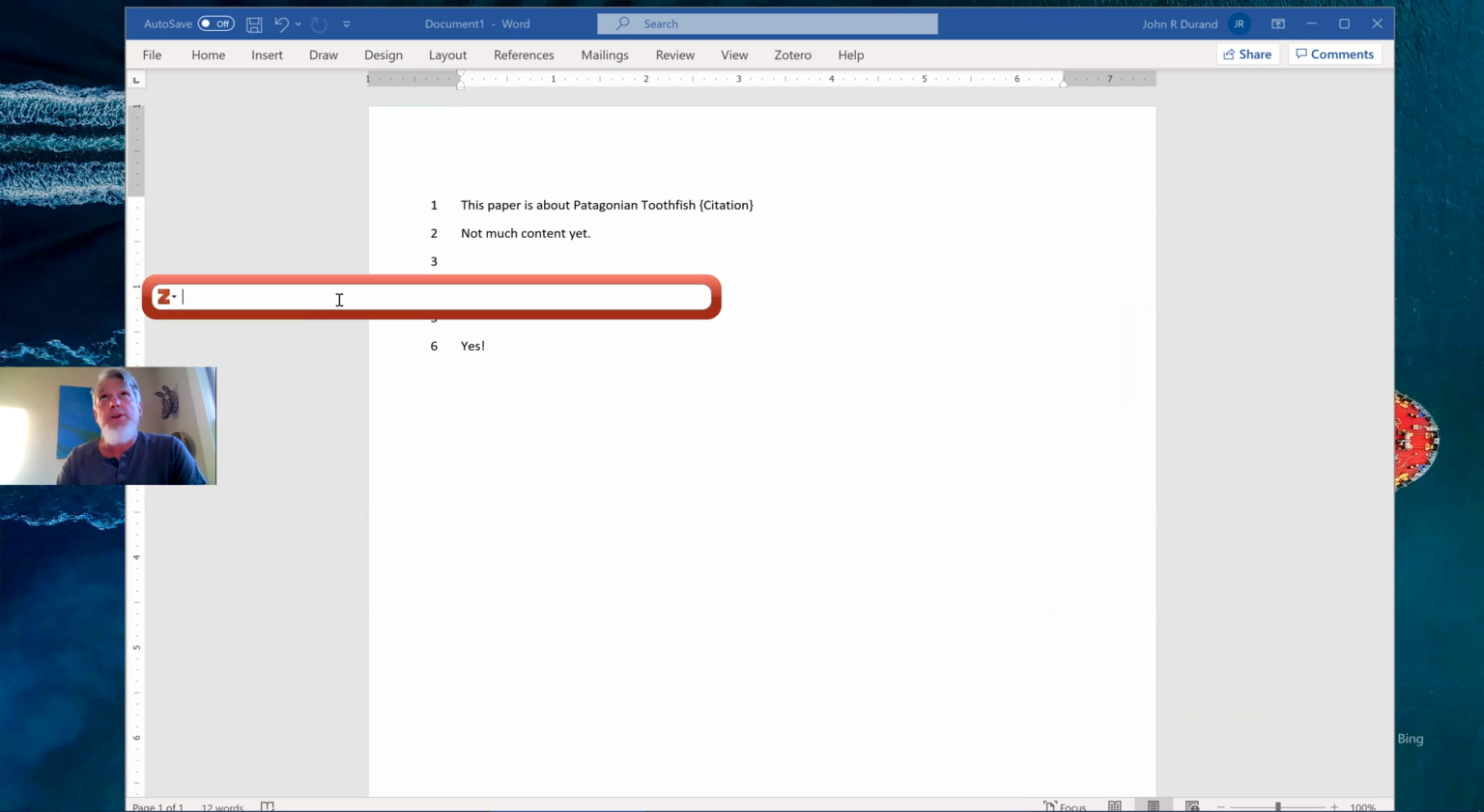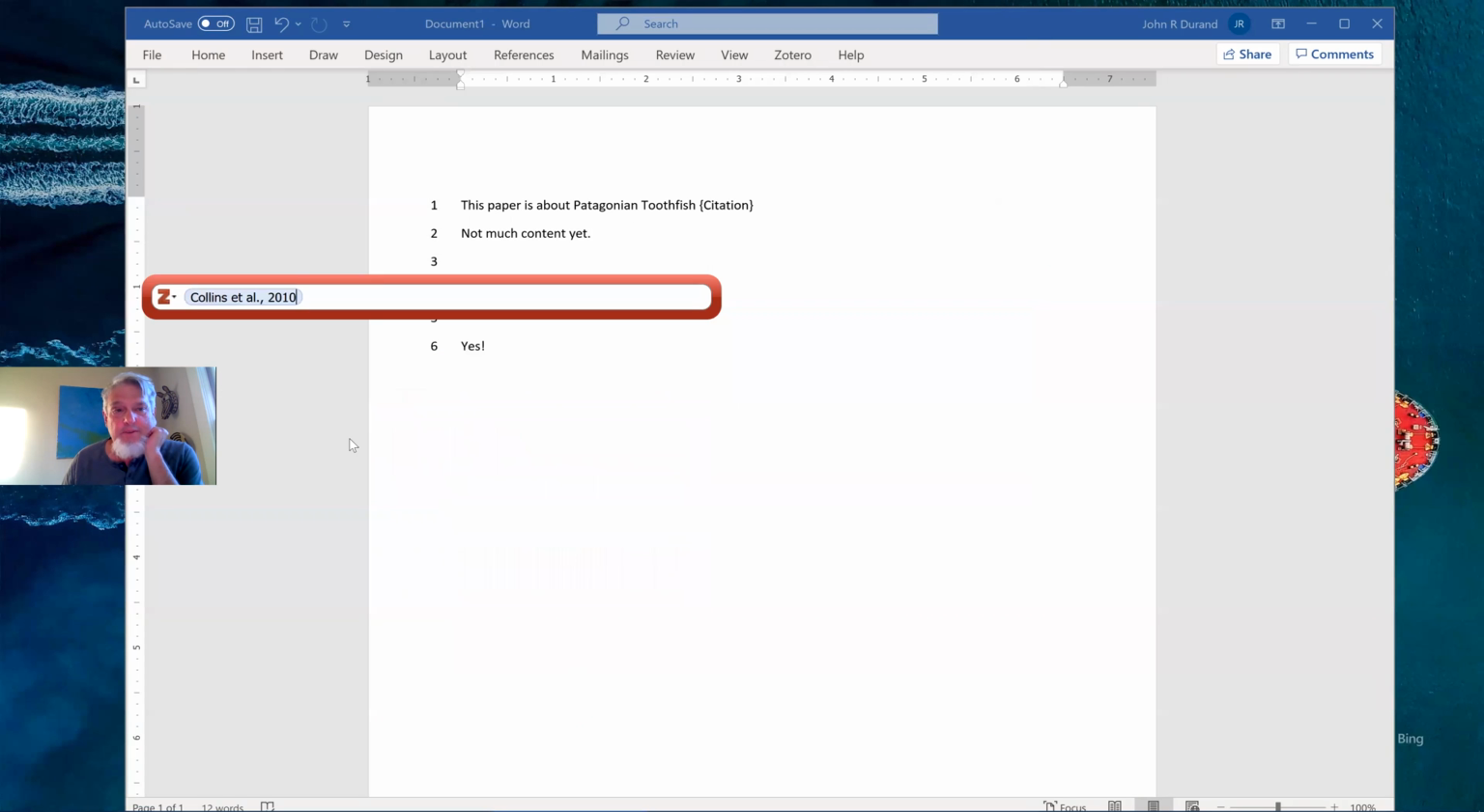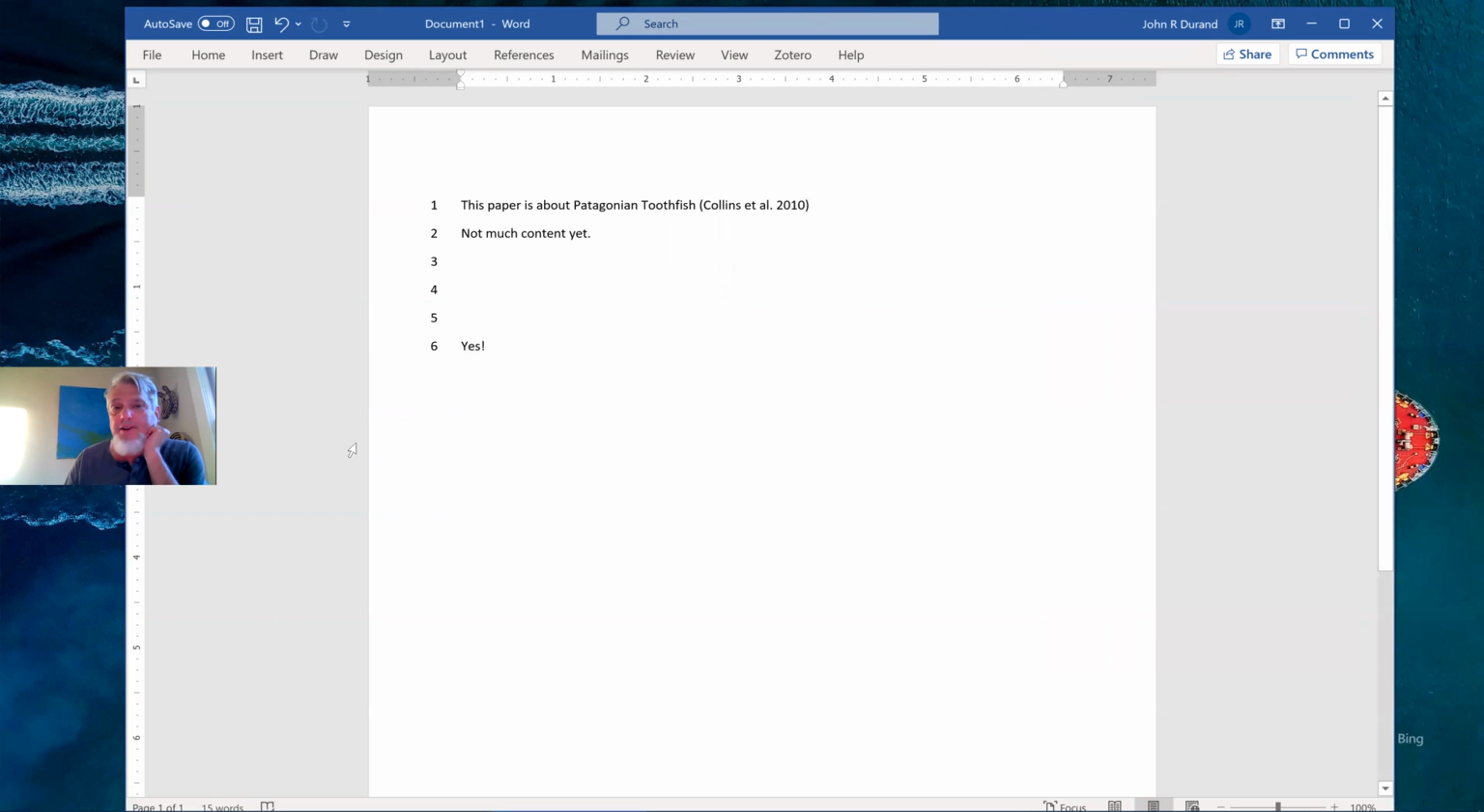And so, the citation, I wanted the first one. Well, but I don't remember the name of it. So I'm just going to type in Patagonian toothfish. And so all the things that have just been loaded are right here. And I wanted the first one, which was this one, the Patagonian toothfish, biology, ecology, and fishery. So that's going to be my introductory salvo here. I hit enter, and then it lists it right like that.